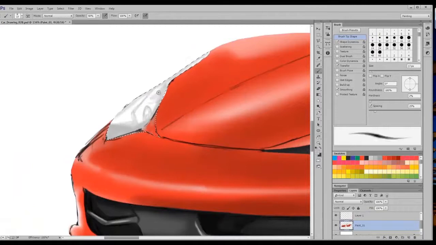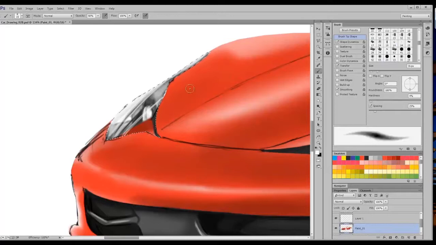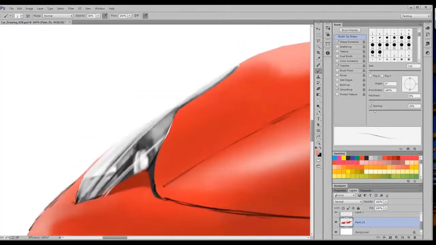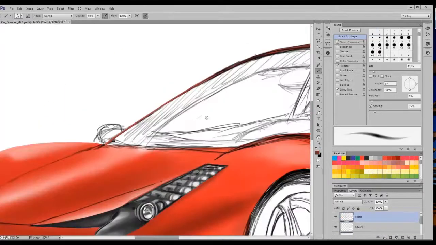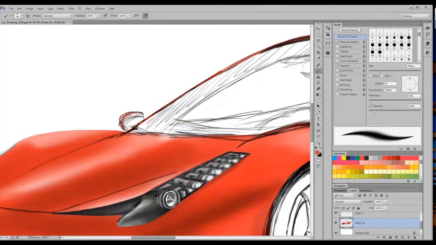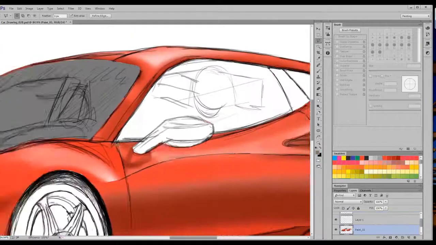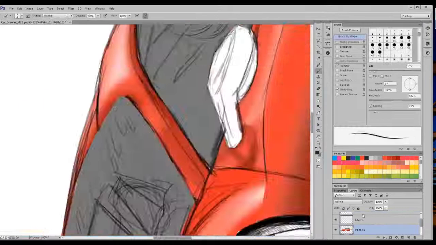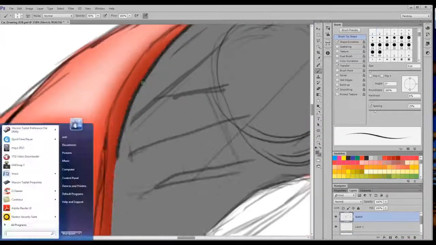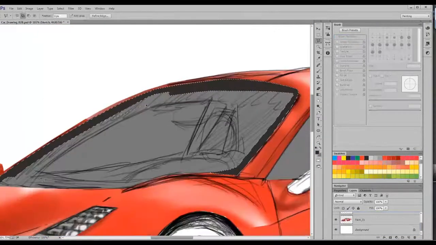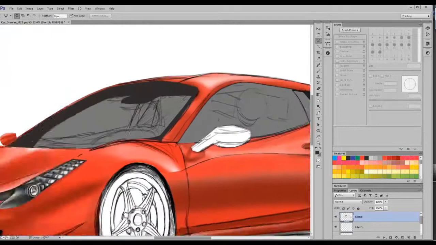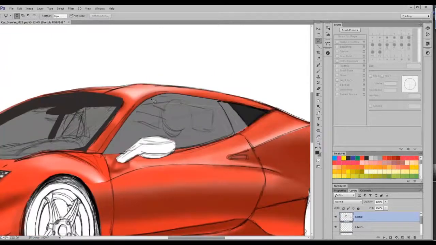Real loose in the beginning, using the polygonal lasso to establish the hard edges of the selection, working within the selection, all on one layer, just a paint layer. Erasing parts of the drawing that I don't need, blocking in the windows, adding that edge to the window trim, blocking out the interior.